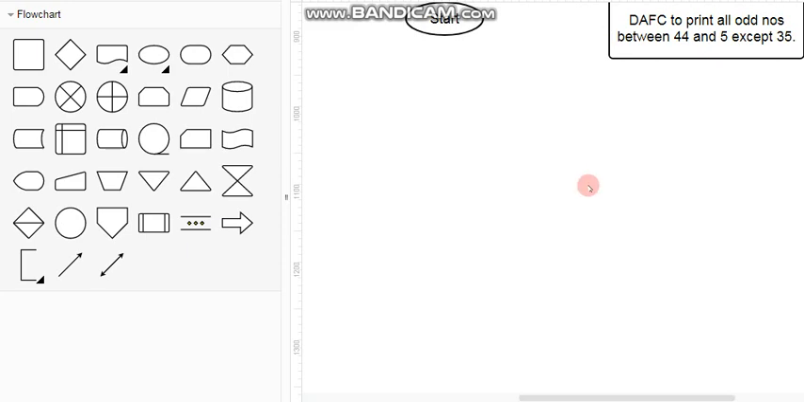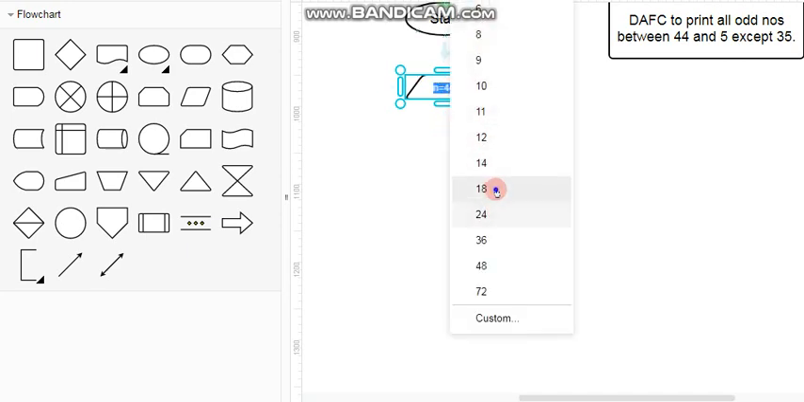So students, here I am trying to do a question which is going to print all odd numbers from 45 to 5, from 44 to 5, sorry, and not including 35. It's not including 35. So let's start. So the parallelogram I took to write the numbers, that is n equal to what? 44, n equal to 44.